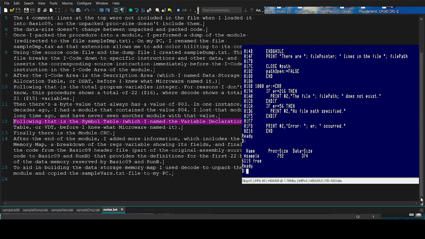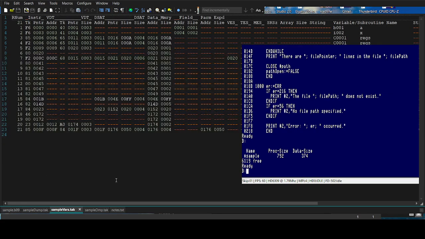To aid in building the data storage memory map, I used decode to unpack the module and copied the sample vars.txt file to my PC, which I also renamed TAK so I could get some colorizing going on. And this is it. These first two lines are basically headers, okay? Except this, which is the total number of variables that were identified. This stands for record number. Each one of these in decode counts as a record.